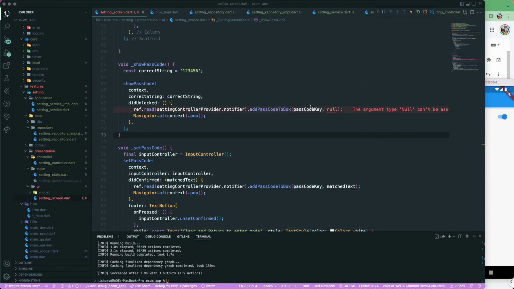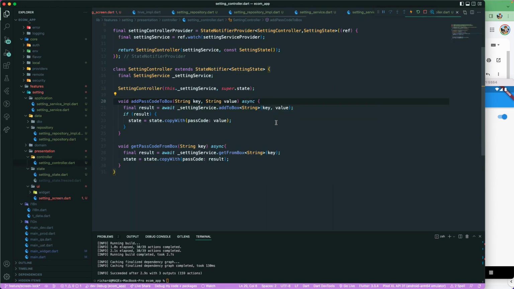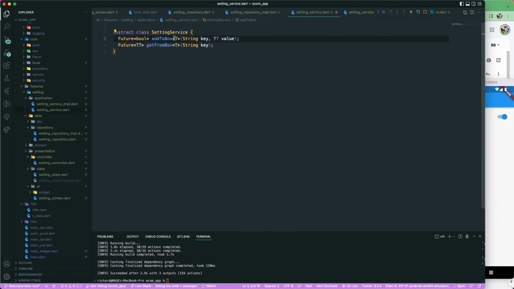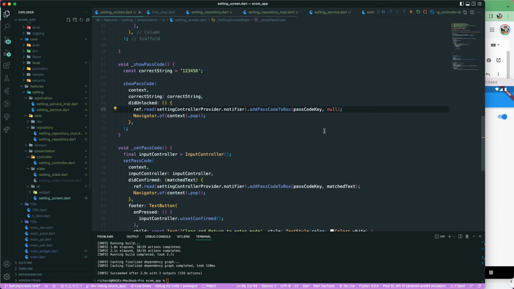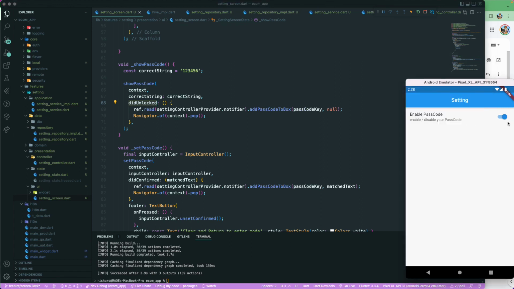So let's go to this particular function and allow it to accept a nullable value over here, and also go to this function and make sure it also accepts the nullable value. That's fine. And also in the repository, okay, it's accepting the nullable value, so that should be fine. And when we unlock it, we will go and clear that particular passcode. So when this particular switch is enabled, and the user wants to disable the passcode, they have to key in the passcode again to disable it.